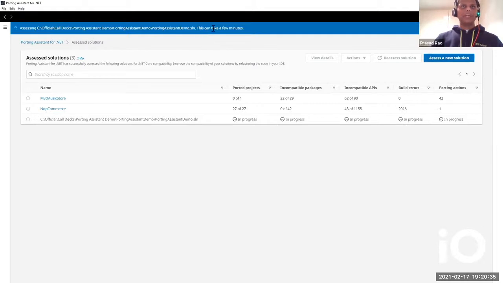It is going to take a few seconds to a few minutes, depending upon how complex and how big the project is. This one is not very big, so it should not take a lot of time. But a solution like nopCommerce, which has a lot of projects, would take a bit of time. Let's see how much time it takes. In the meantime, let me see if there are any questions in the chat.